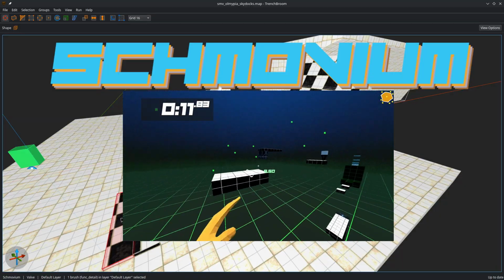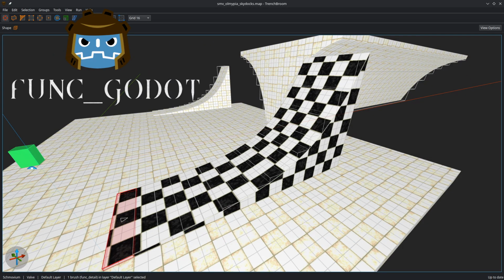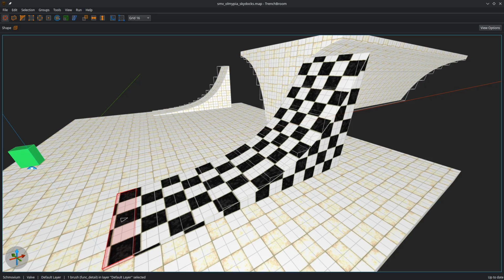Happens to work with Trenchbroom due to a plugin I have called Funk Godot to convert these raw Quake map files into a Godot scene. If you're interested, I'll put a link in the description, but any game that works with Trenchbroom as a map editor should work for this.